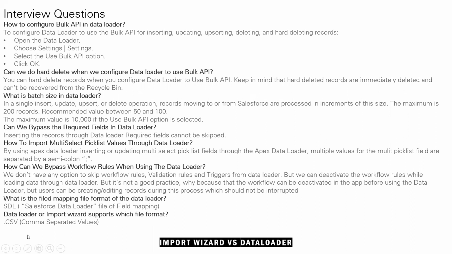These are a few interview questions that I have included. They might ask even basic things that we have discussed, like what is data import wizard or what is data loader. They might even ask what is hard delete, and what the operations we discussed do: insert, update, upsert, export all, hard delete.